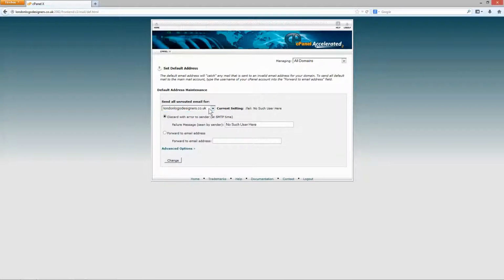And what you want to do here is make sure that the domain name says discard with errors to sender. So currently setting fail, no such user here. So basically what this is saying is, when an email gets sent to you, if it's not the correct email address, so if it's not info@londonlogodesigners.co.uk, this actual service here will send a message back to whoever sent you the email saying that that email address doesn't exist. There's other options here that you can set, but what's important for me is that you probably set it to this option here. The reason why is you just don't want a catch-all email account, because you just end up getting tons of spam.